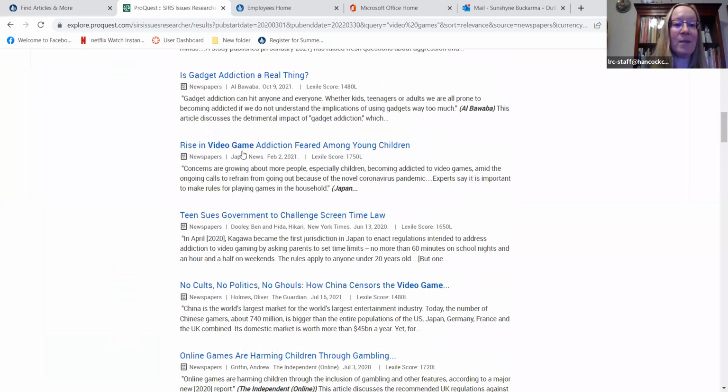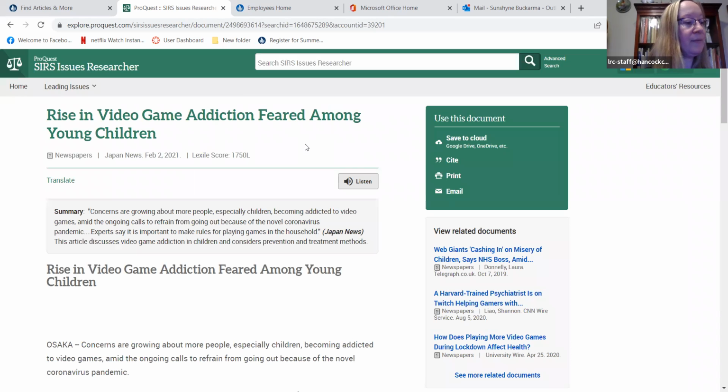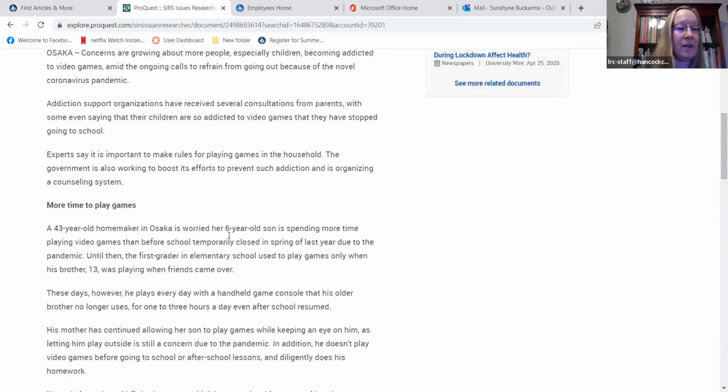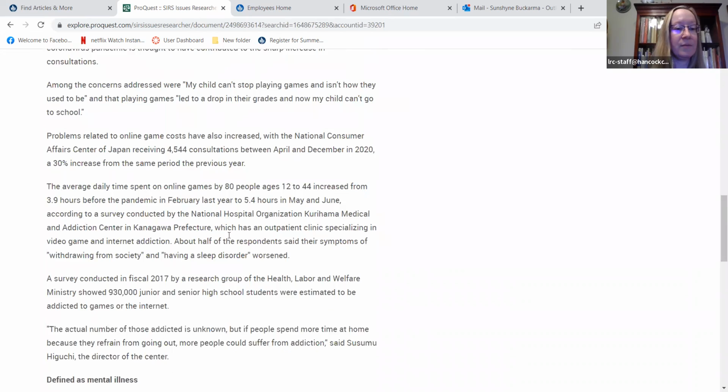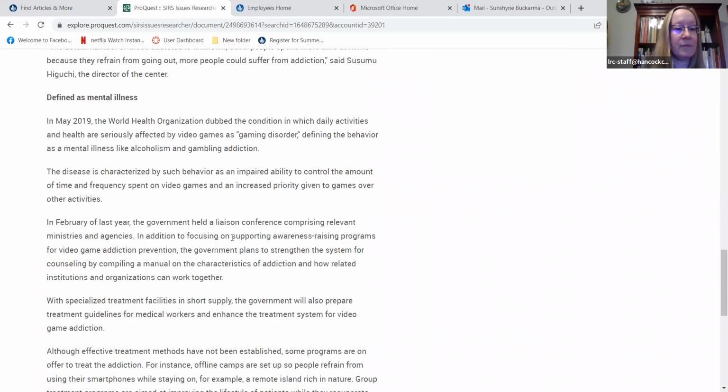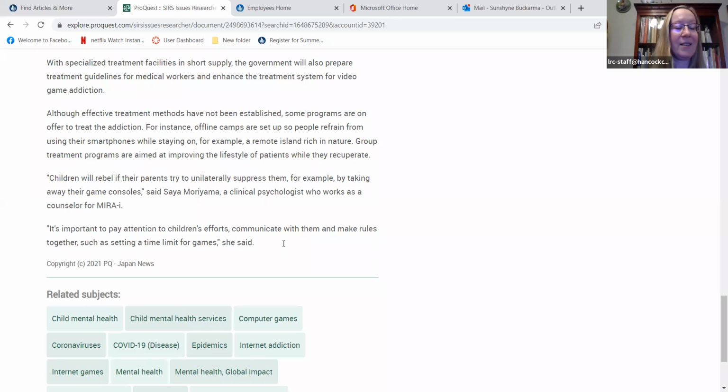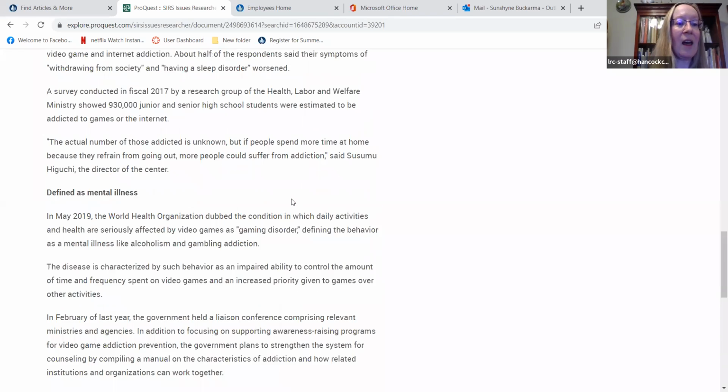So I think I might select this one, Rise in Video Game Addiction. I'm firstly interested in looking at the negatives of video games, so I'll select that one. So here we have a newspaper article. Notice it has a summary, first of all, which obviously is a good idea to read to see whether it would be appropriate for your research. Yeah, and it does look like this could be a promising article to use.